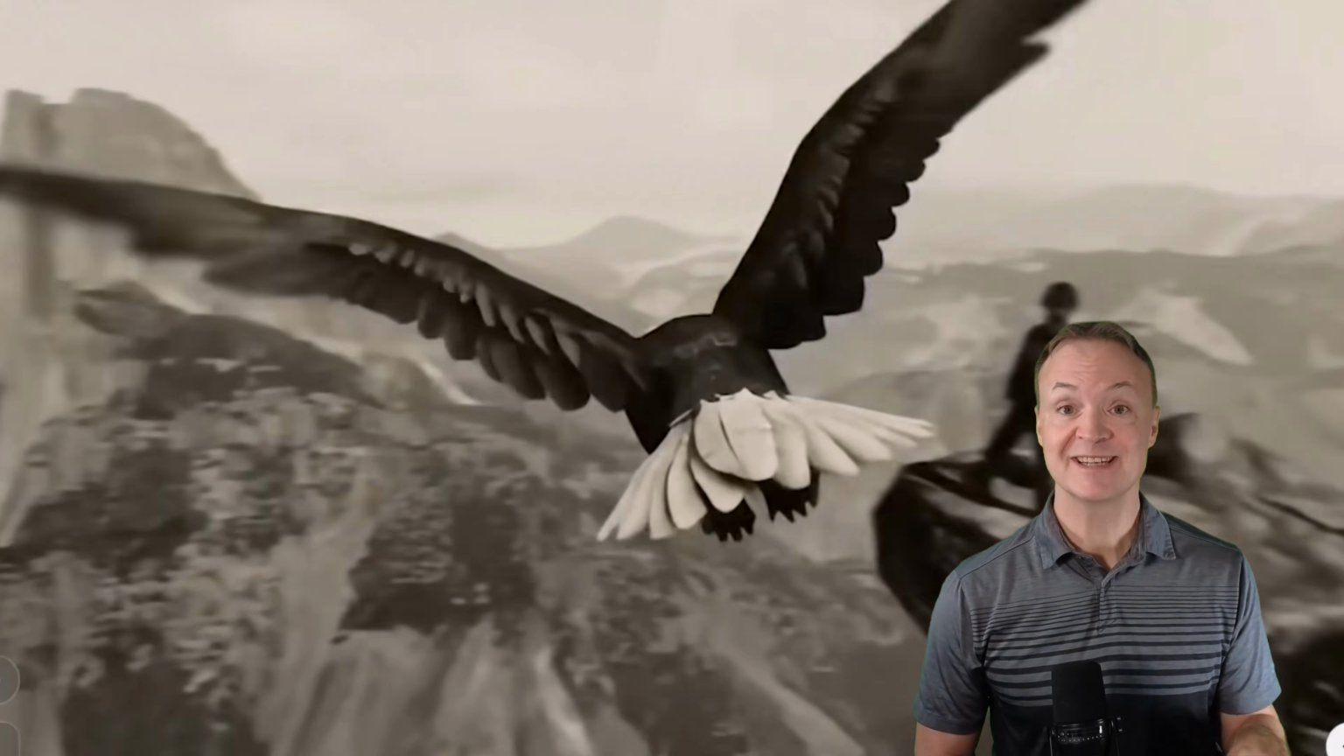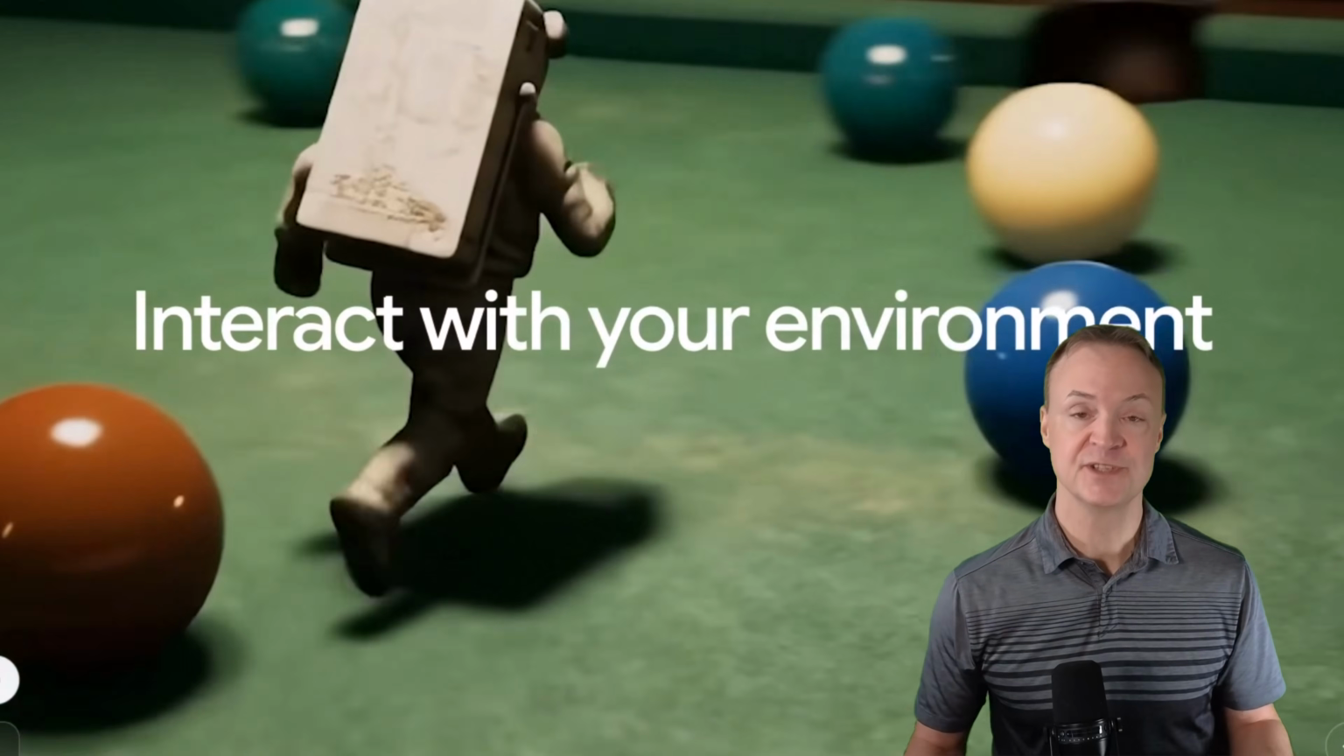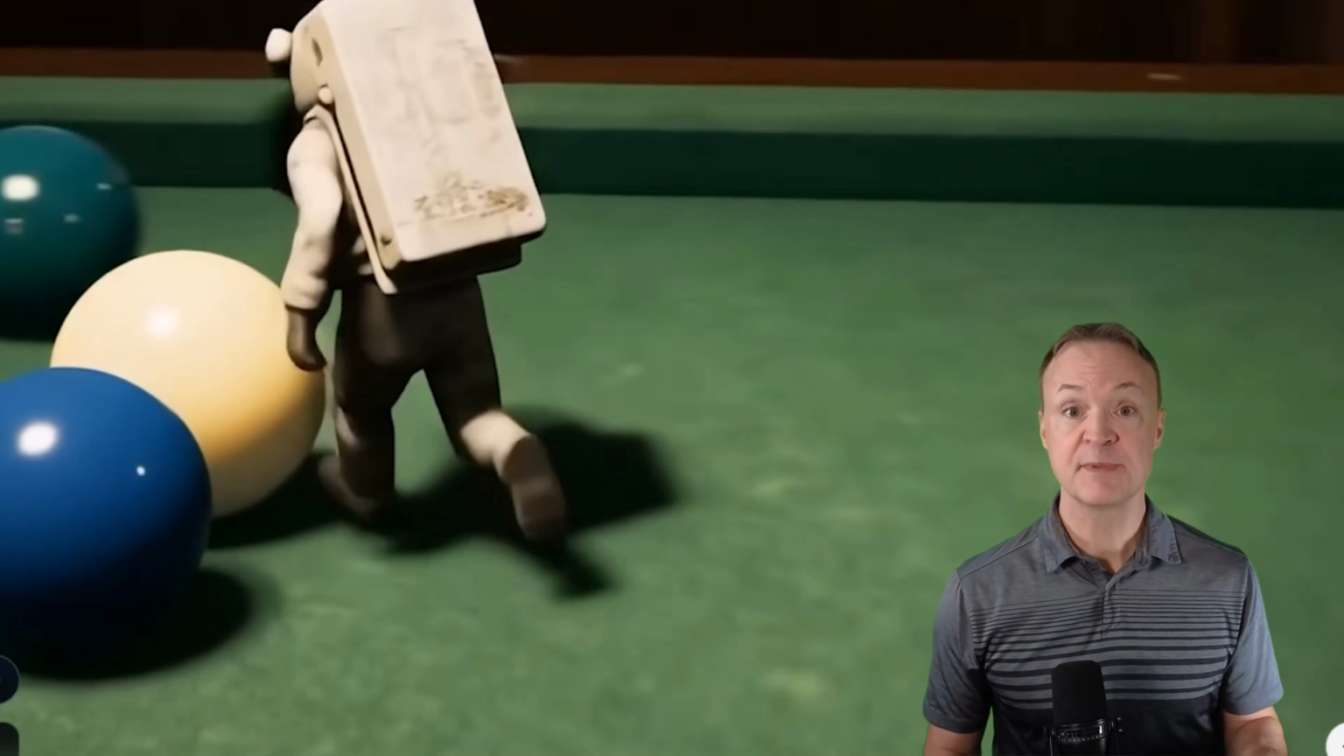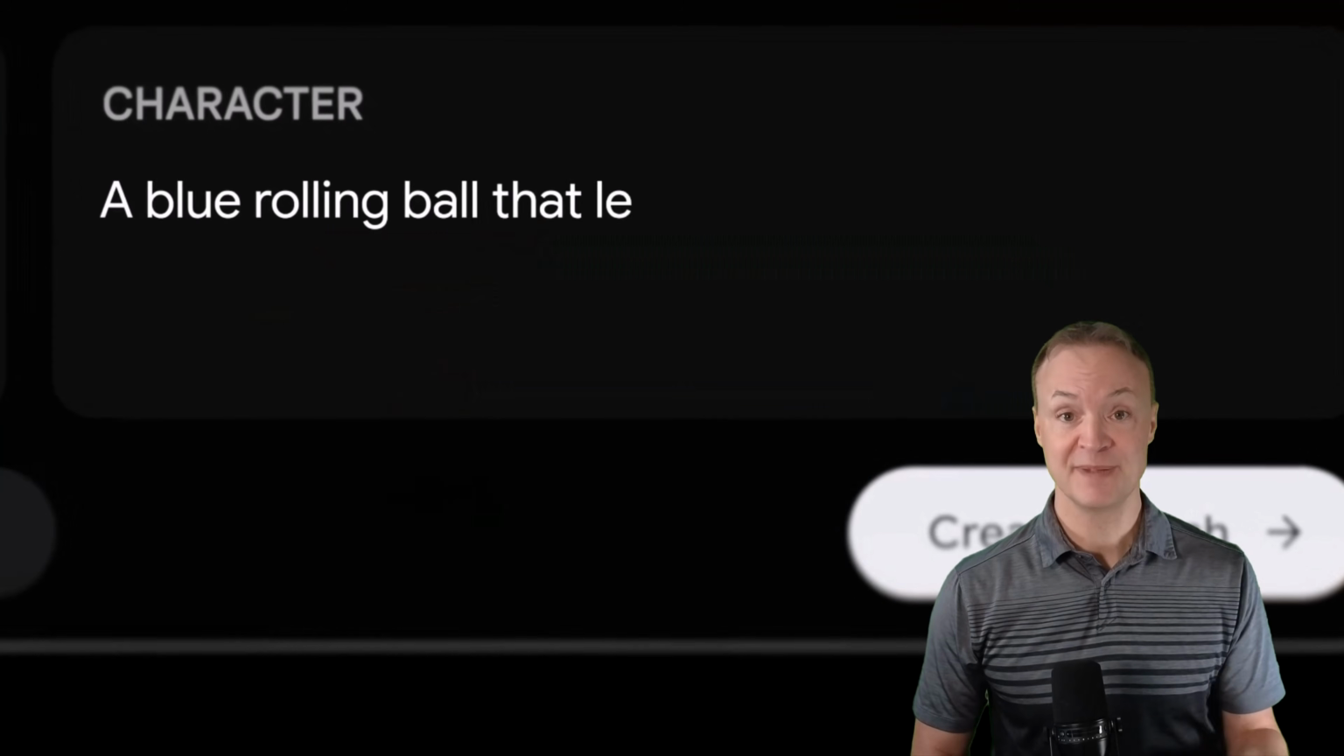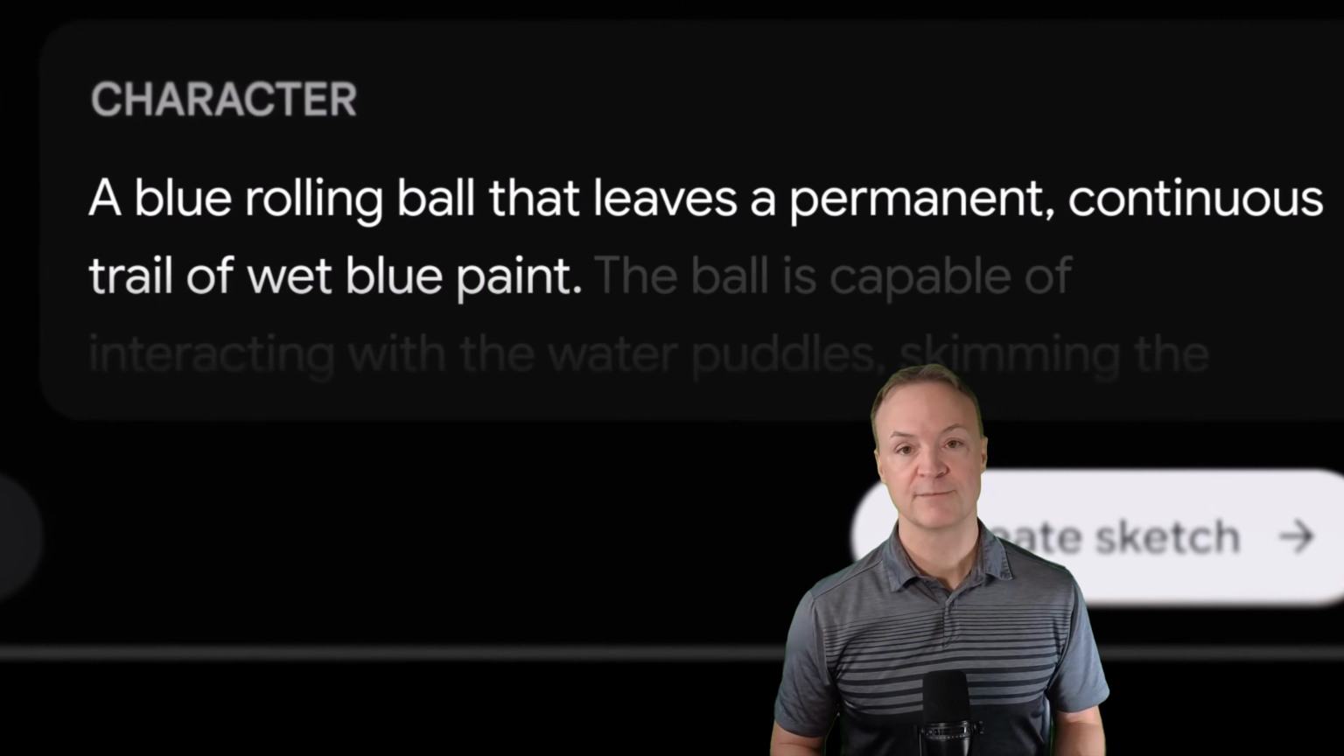DeepMind's ambition here is to create AI that can build and understand entire worlds from scratch and crucially predict how those worlds will respond to actions. This isn't just about pixels, it's about physics, logic, and emergent behavior. Let me break down the core breakthroughs.